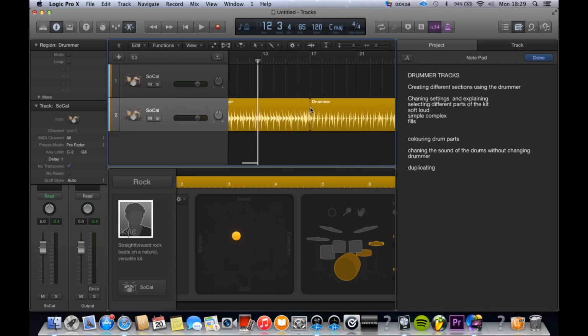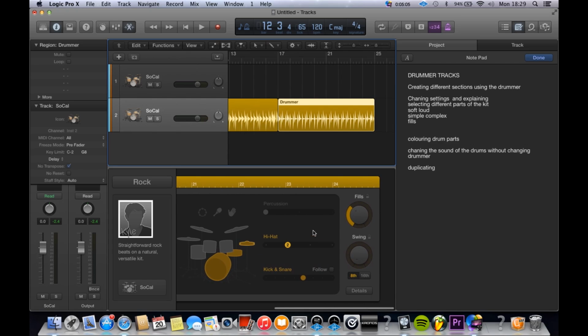This one has stayed the same. This one has got a bit louder. In fact, let's go a bit more. Lovely. Okay, and I want the drum to go a bit more crazy in this. I want some more fills.